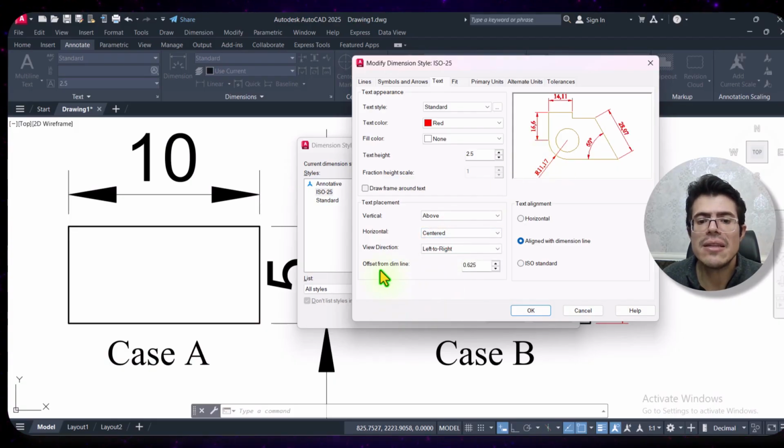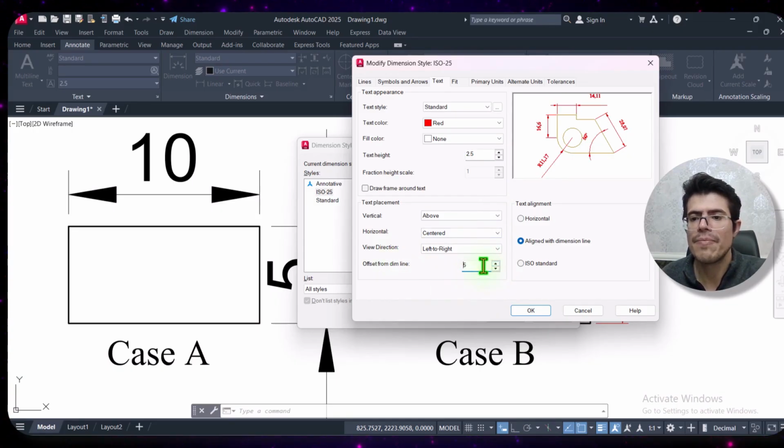Here it says offset from dimensioning line. It talks about the distance between the text and the dimensioning line. If I give the value of 5, you see what is happening.